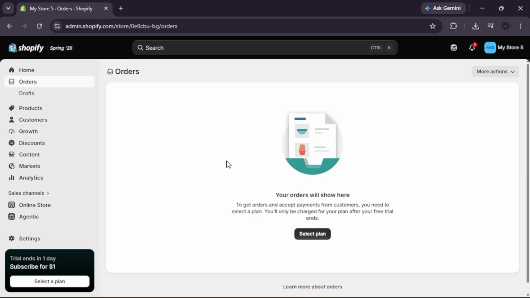Step 2. Resend the order confirmation email. After checking the customer email, stay on the same order page. Scroll down until you see the order timeline. The timeline shows what happened with the order. You should see if Shopify already sent the order confirmation email. If the email was sent, you can click the Resend option. When Shopify asks you who you want to send it to, choose the customer, then send it again.